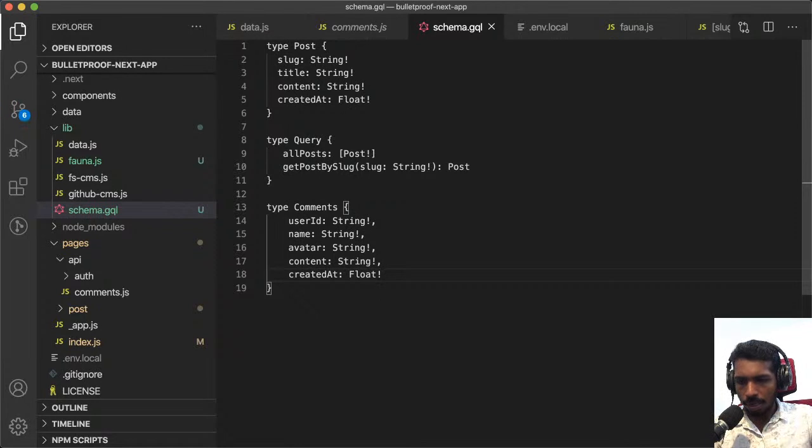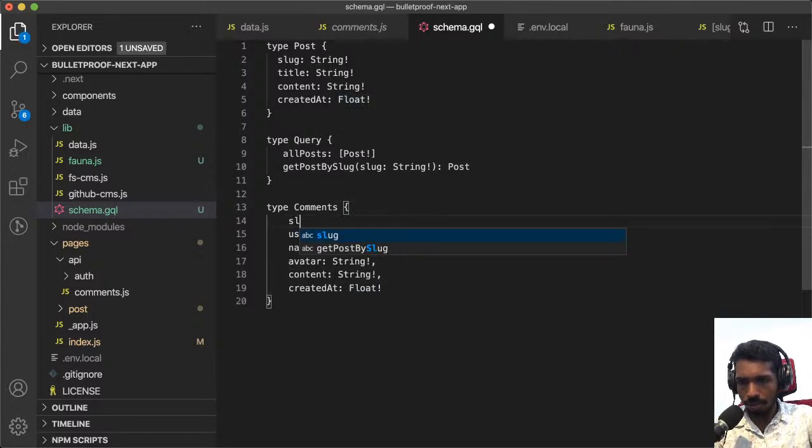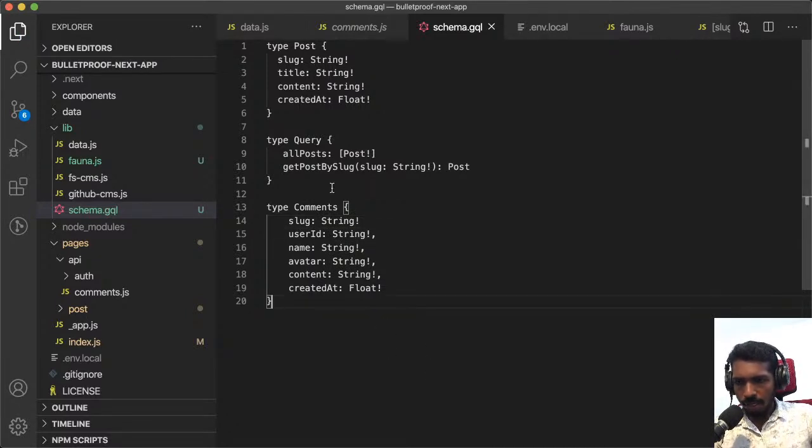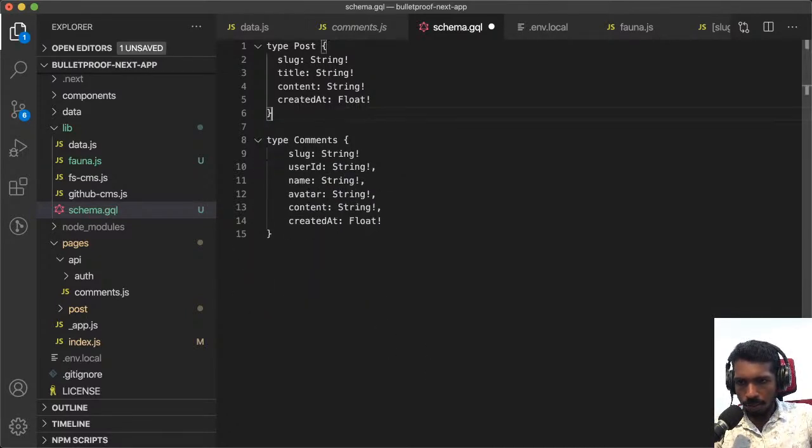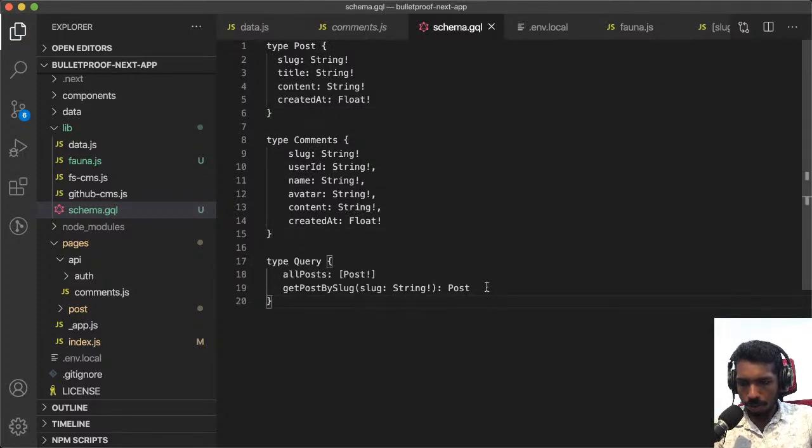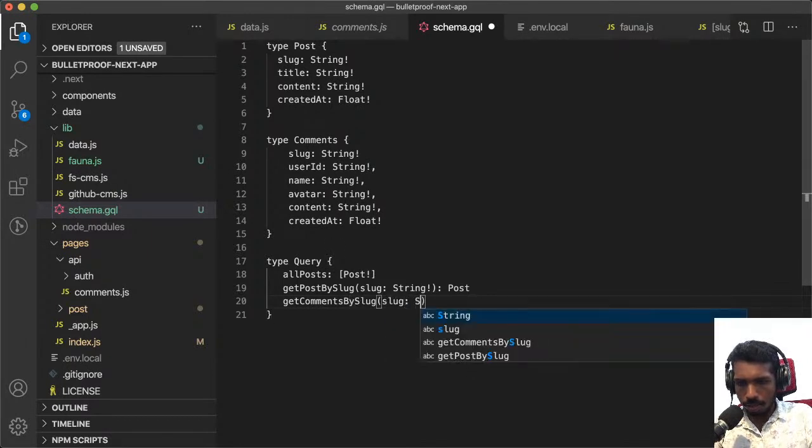Right, this is the comment, and the user ID. So I need a reference. It should be slug, and it should be a string as well. Right, this is my comments. I need a query as well. I'm going to call it getCommentsBySlug, I guess, and the slug is a string, and it should give me a set of comments, which is like this.